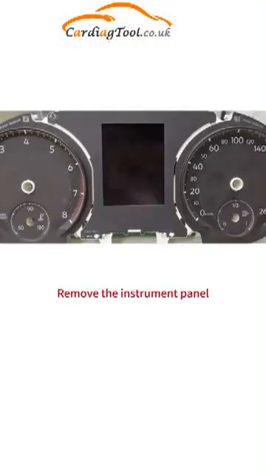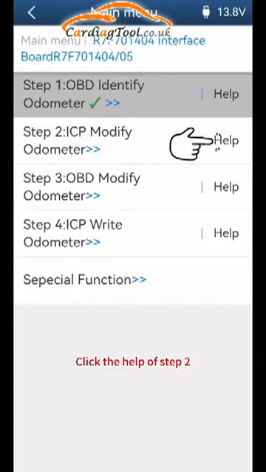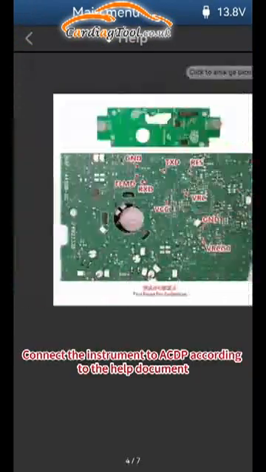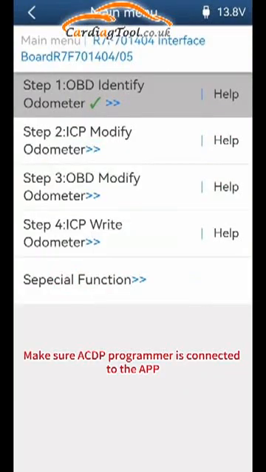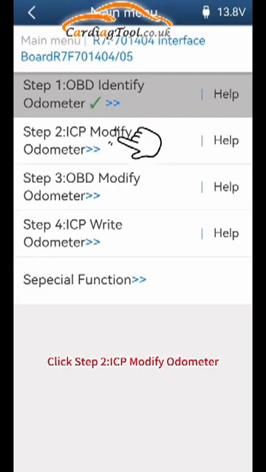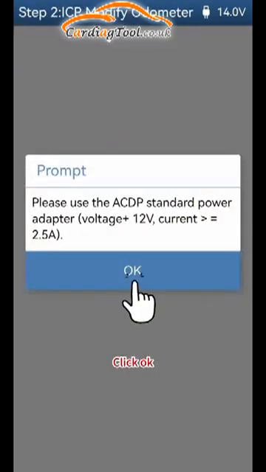Remove the instrument panel. Click the help of Step 2. Connect the instrument to ACDP according to the help document. Make sure the ACDP programmer is connected to the app. Click Step 2 ICP Modify Odometer. Click OK.